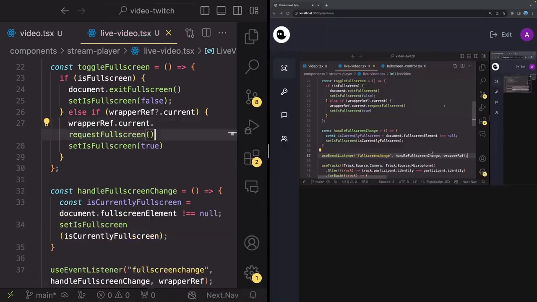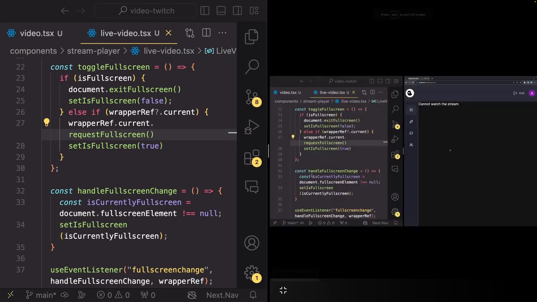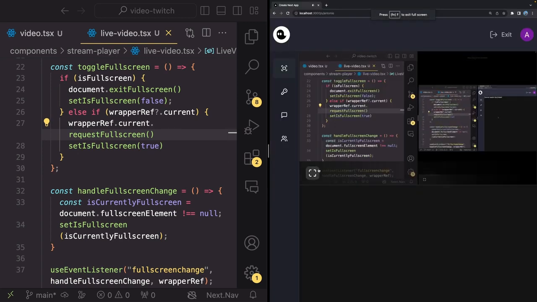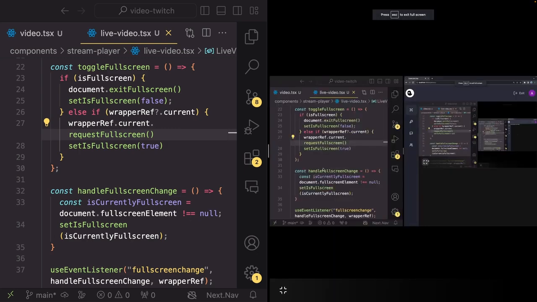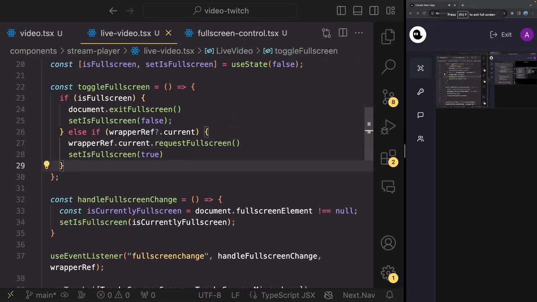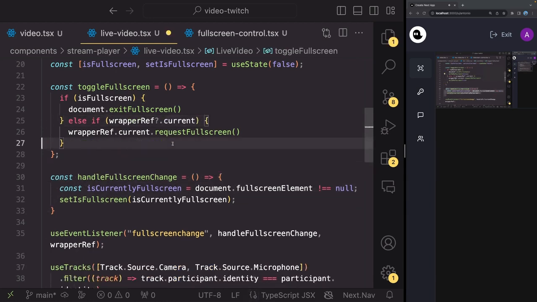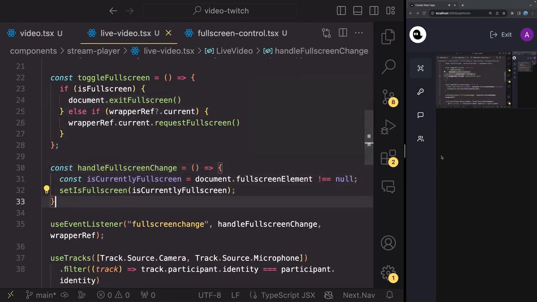So I believe that now we should no longer be having that issue. I'm going to refresh here just to confirm. So if I go ahead inside and escape and then try again, it is working great. And I believe that actually we can now remove this manual state changes because we have an event listener. So I think we can just remove this and let this handle the wrapper and let this handle the state.